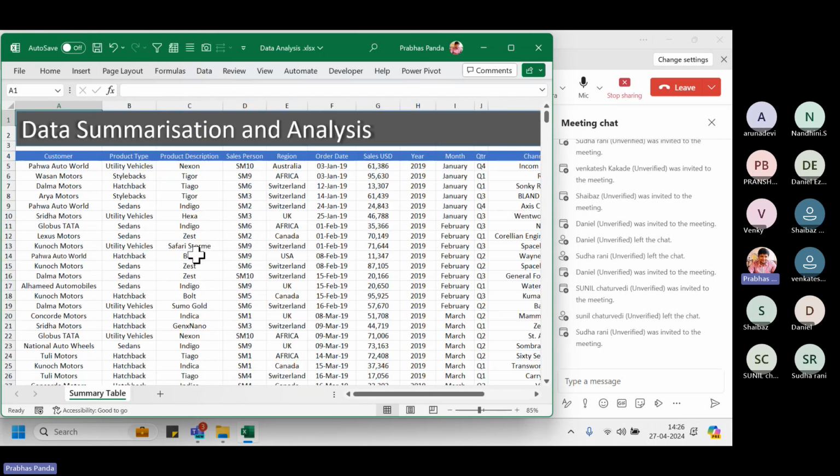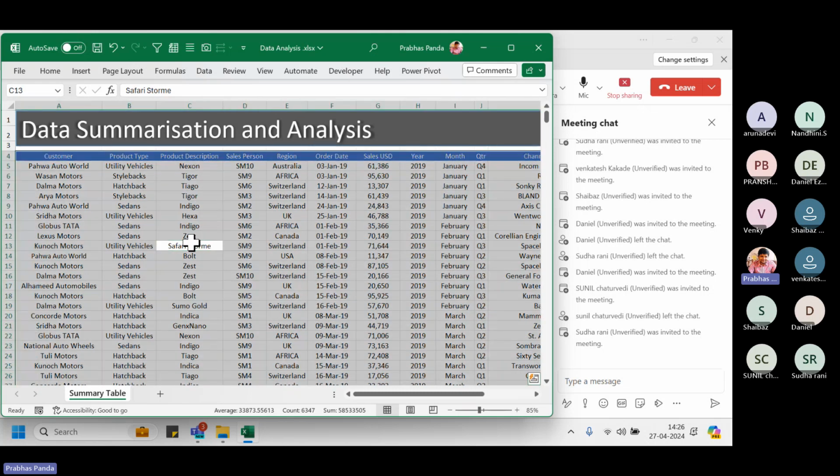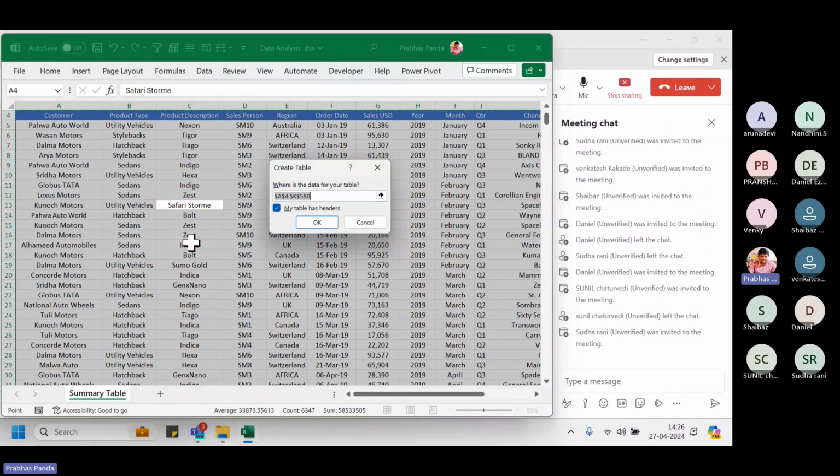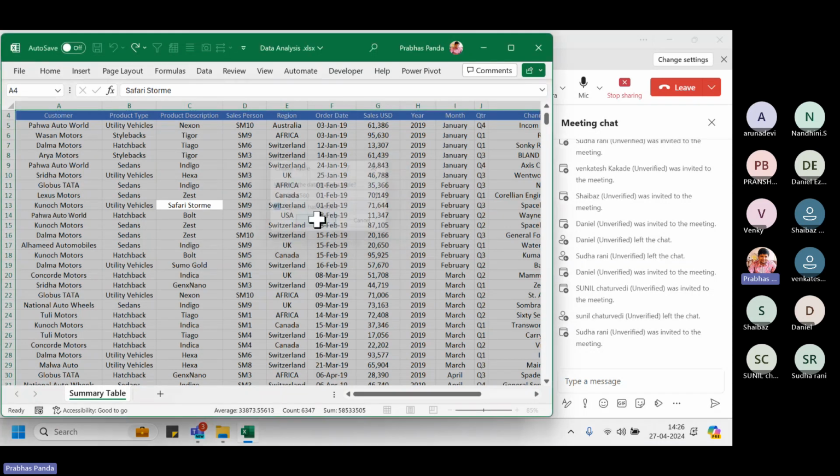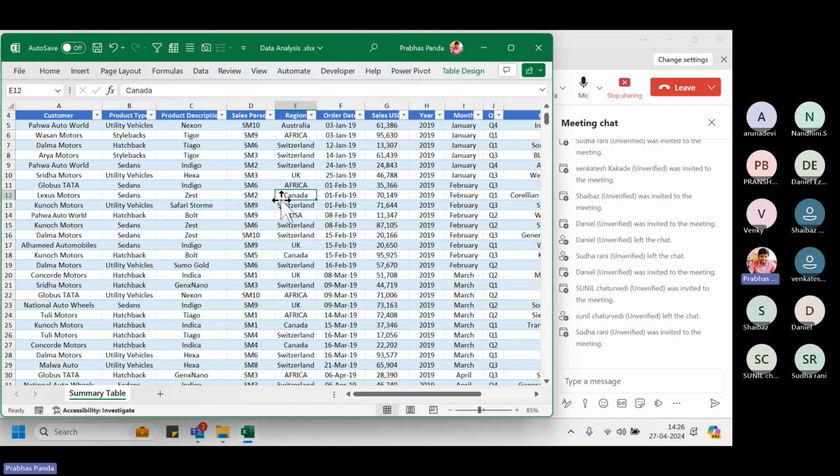Once our data is ready, it is ready for the next level. So select your entire data by keeping the cursor anywhere, Control A, and convert your data into a table. I told you in day one how to convert your data into a table. What is the shortcut? Anybody? Quickly. Control T. Very good. So go and hit Control T, T for Tango, T for table. It will take you to a dialog box, something like this, and click OK. So your data will be converted into a tabular format.